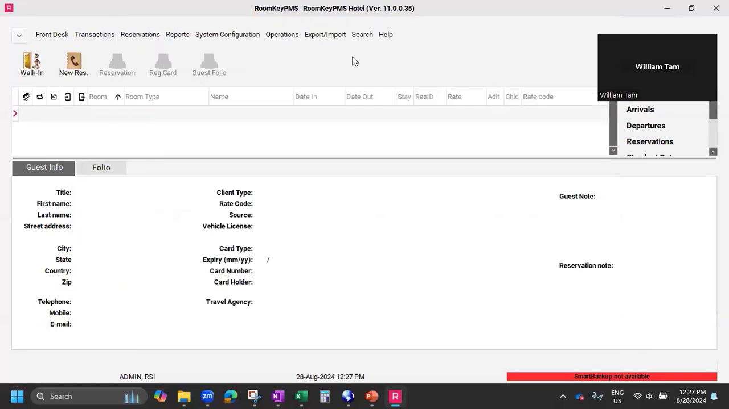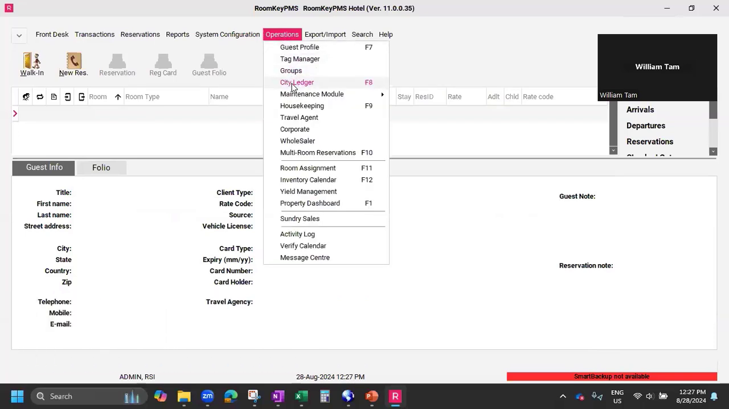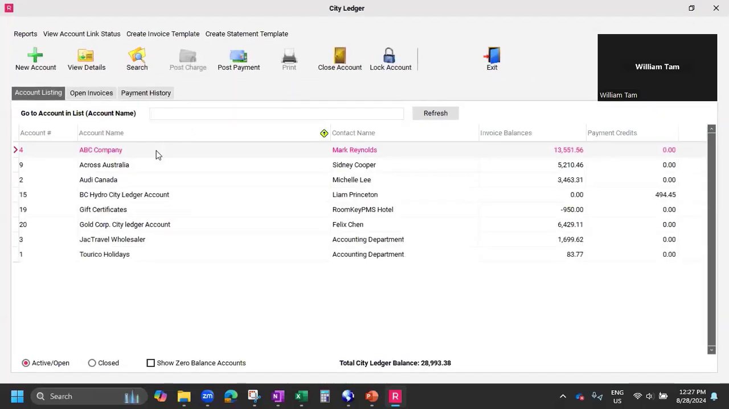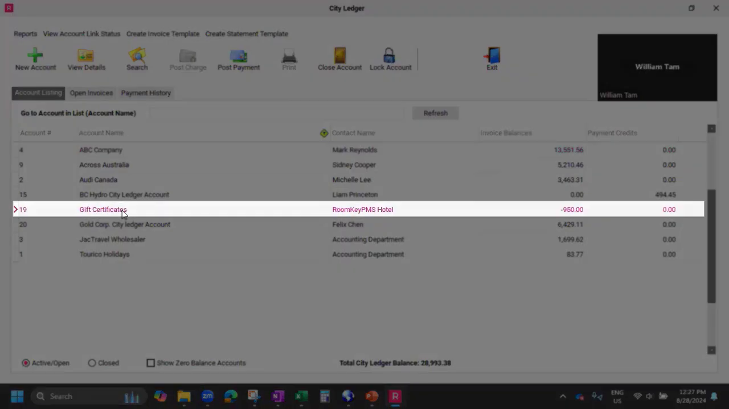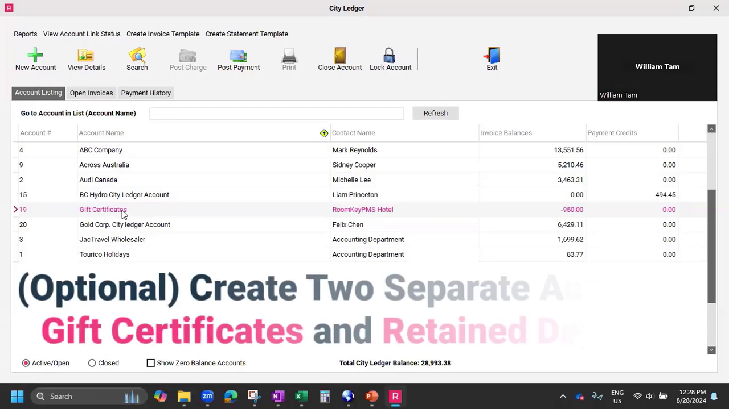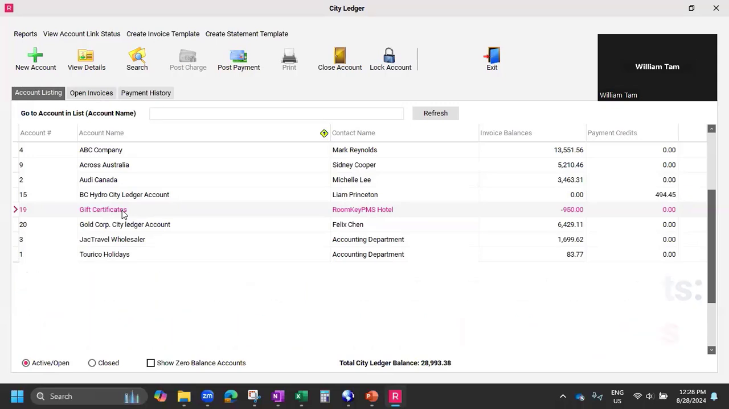And the other setup that you'll need to create, found in the operations menu, will go directly to City Ledger, or F8 on your keyboard. In the City Ledger module, you'll want to create a City Ledger account called gift certificates. Now, some properties will want to have a designation between their gift certificates versus any retained advance deposits. So if you wanted to have that separate designation, you can create two separate City Ledger accounts, one for gift certificates and a second account strictly for the use of retained advance deposits. This database uses just one account for these purposes here.